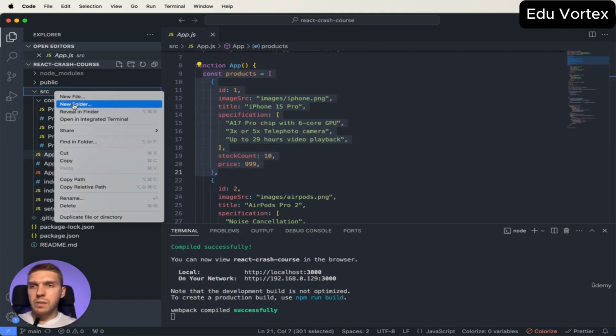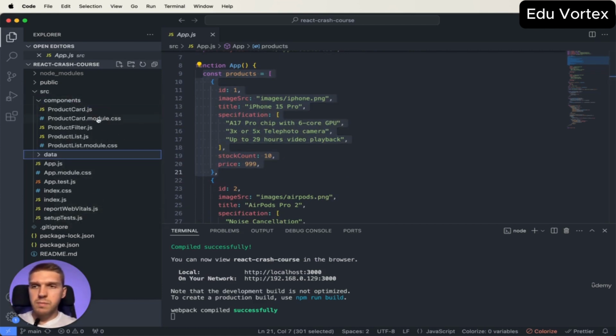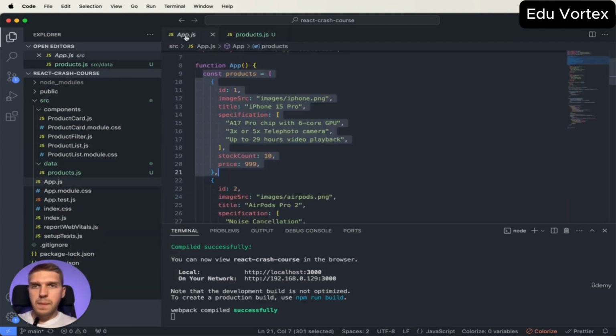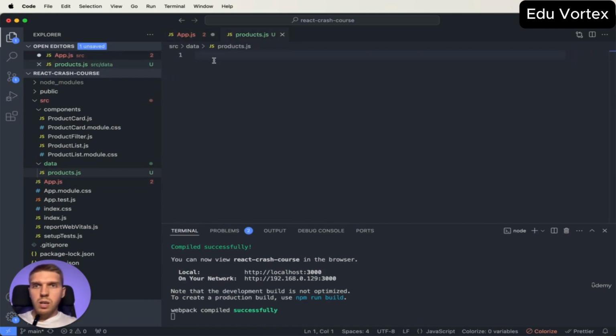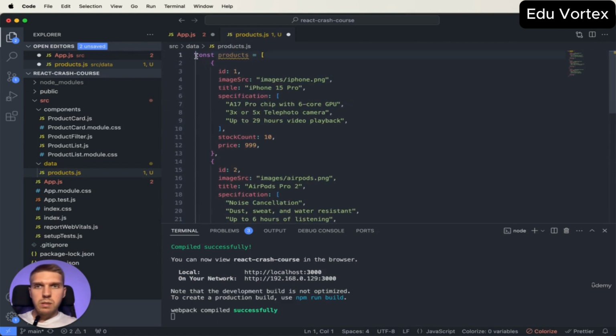I will create folder data and create file products.js. Now I cut the data, paste it here, and just add an export at the beginning.